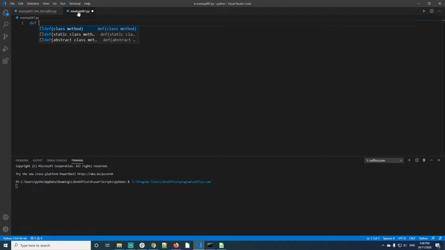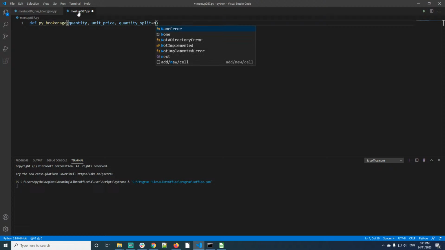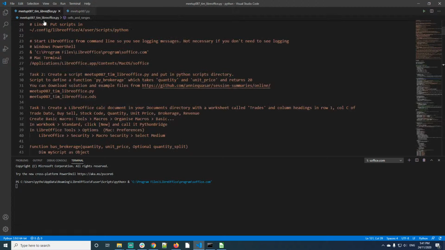We're defining a function. We'll call it pi brokerage. And it's going to take parameters quantity and unit price, and we're also going to give it a third optional parameter, which we're going to call quantity split. And it's optional, so let's give it a default value of None. Okay, so this function, we just want it to return the value 20 for now. So that's all we need to do.